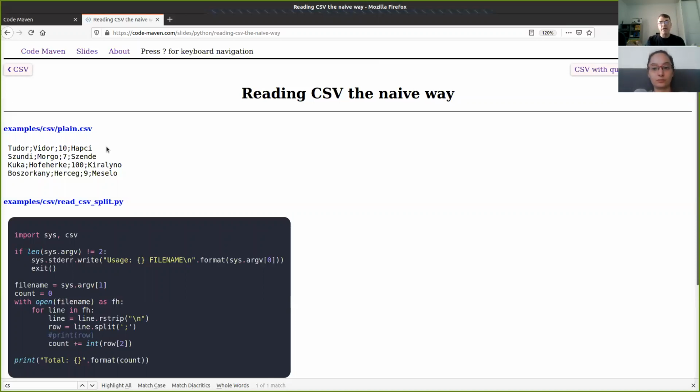And basically these are tables. Like if you think about an Excel file, except that in Excel you can have all kinds of extra features like color and size of the font, and this is just plain text.